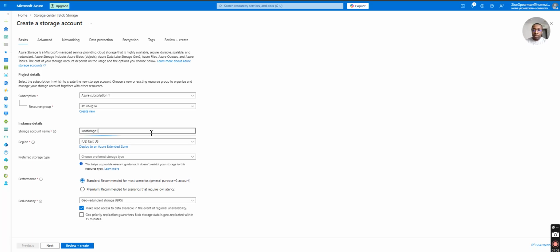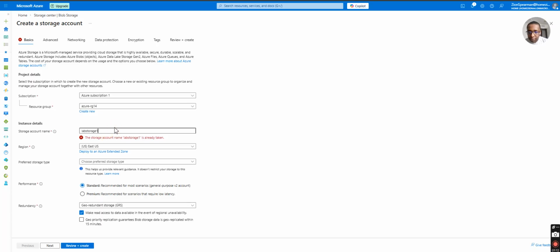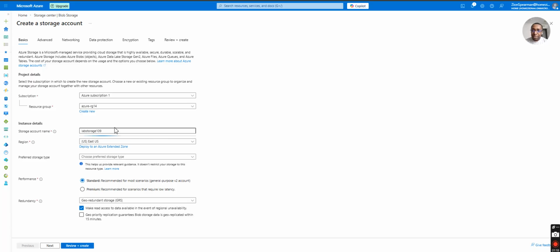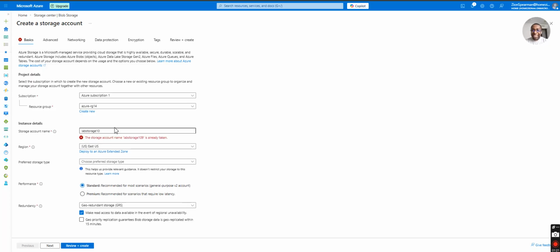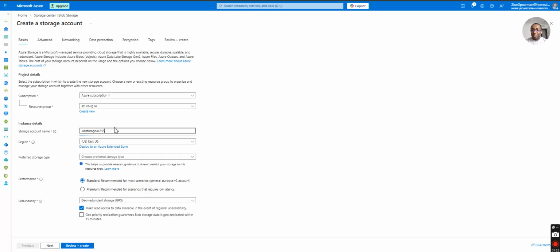And for the sake of this, I'll just say lab storage 1. We want to choose US East. Oh wait, someone already has that. We'll say lab storage 101. Another person has that. Let's see. All right, this one works. So now we'll make sure it's going to US East.